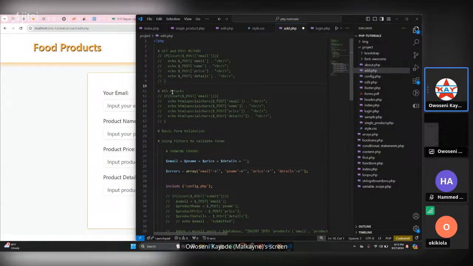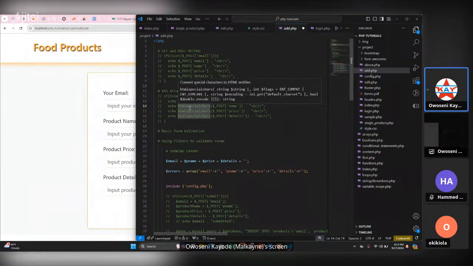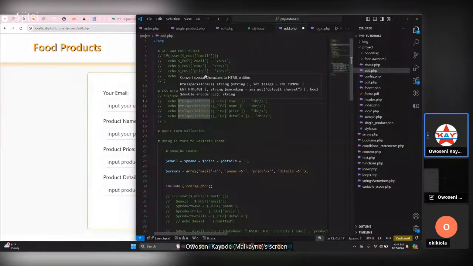Then we have the XSS attack here. What this actually means is you are trying to filter out some characters that are not ideal, like HTML entities, HTML characters. Instead of outputting them, it will just filter them out. So that is what the htmlspecialchars function stands for. You can say it converts special characters to HTML entities.